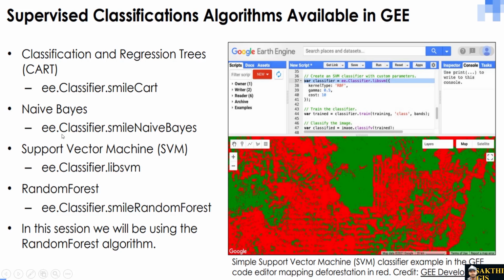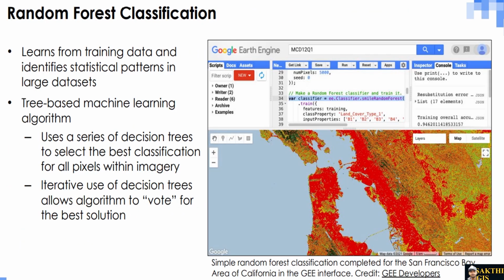And these below are the Earth Engine syntax: ee.Classifier.smileNaiveBayes, ee.Classifier.libsvm, like that. We will see it in the demo class. Among these four classification algorithms, we are going to see the random forest algorithm.